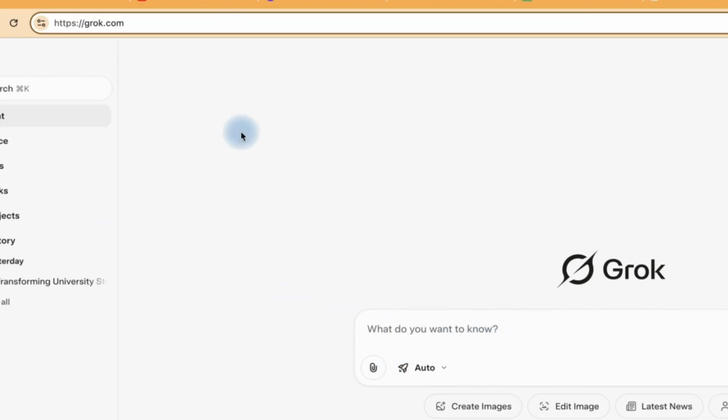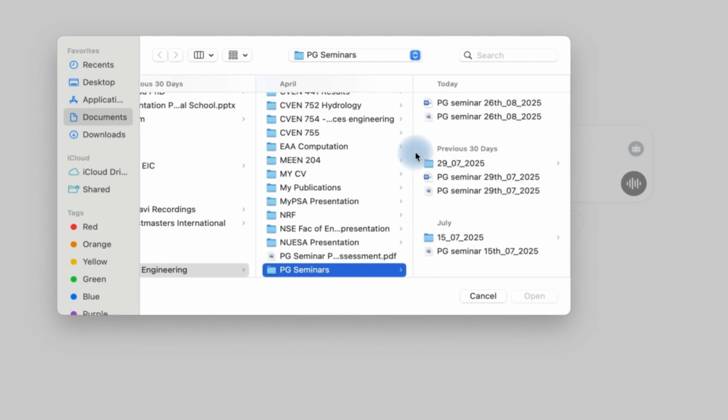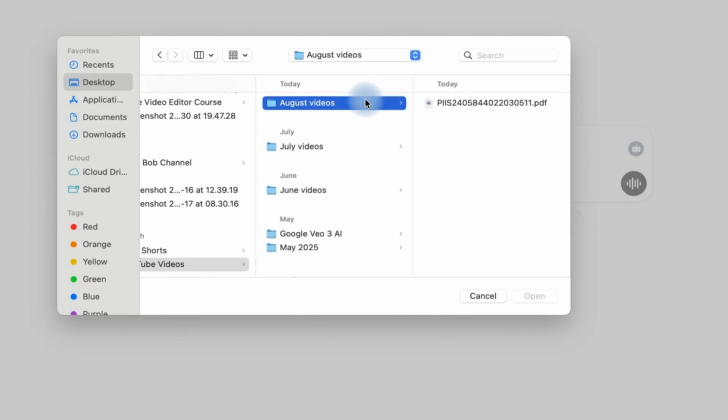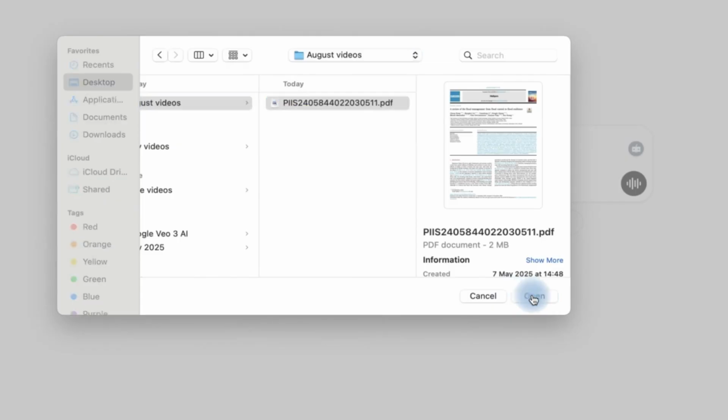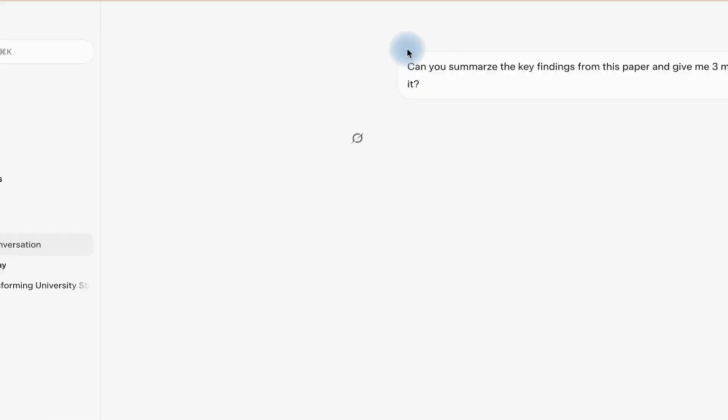your PDF. So let's say I'm on my Grok platform and then I can add my PDF document from here, upload a file, and let's say I have this file stored here. Okay, this journal paper, I can just import it. While I'm importing, I can go ahead and type in the question that I want to ask it. Okay, can you summarize the key findings from this paper and give me 3 major takeaways from it? So I can just go ahead and hit enter while I've just uploaded the paper.